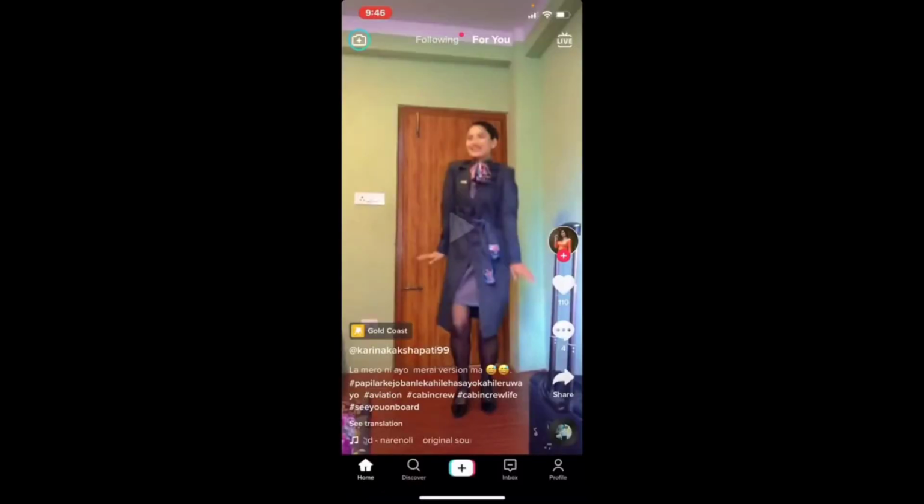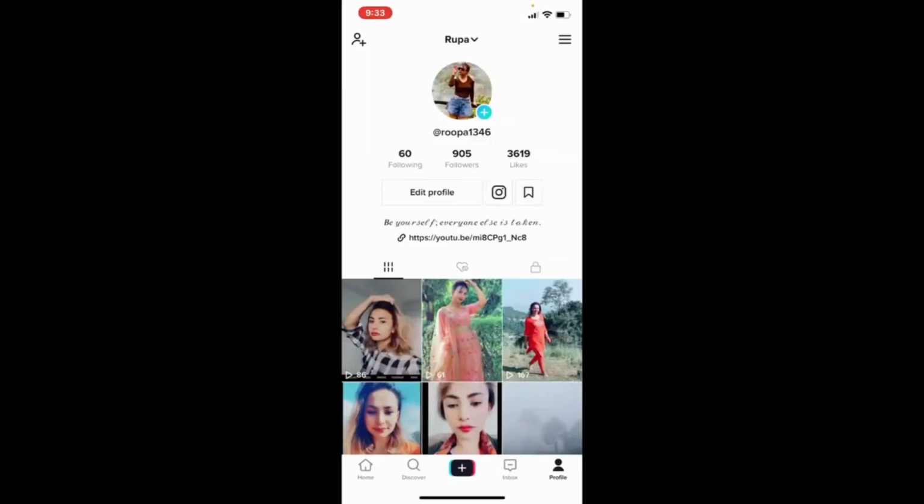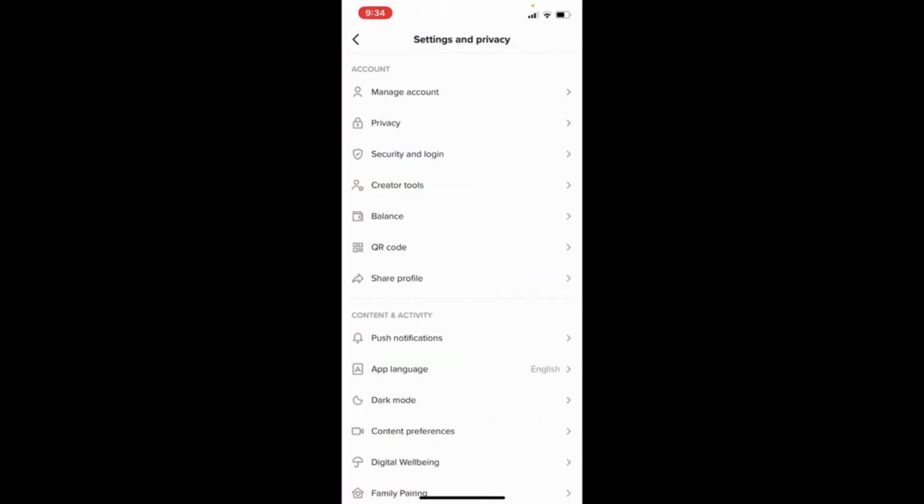Once you are, from the For You page, tap on the profile icon at the bottom right corner. You'll end up in your profile page for TikTok, which looks like this. In order to change your TikTok password, go to the hamburger menu at the top right hand corner. Once you do that, you'll end up in the Settings and Privacy tab.